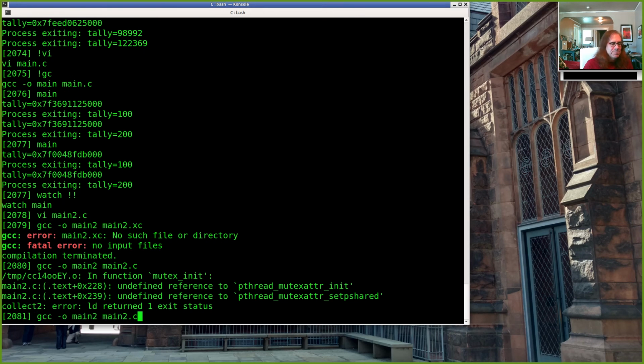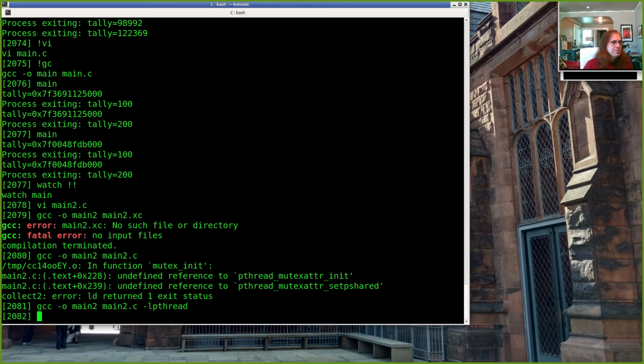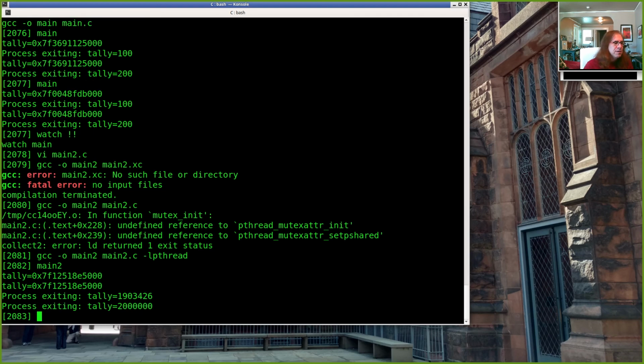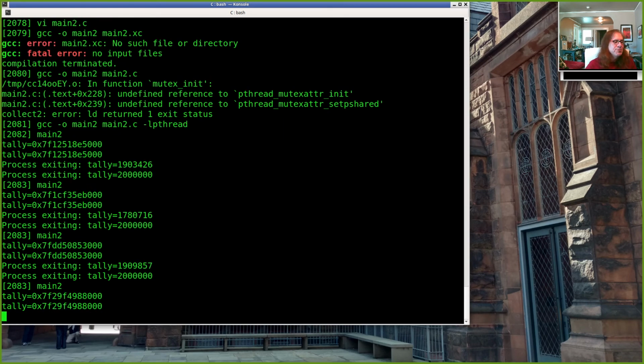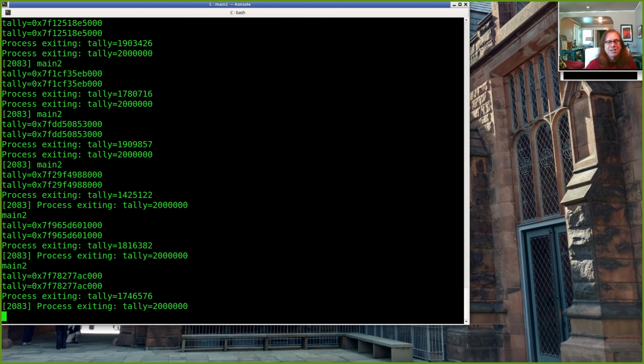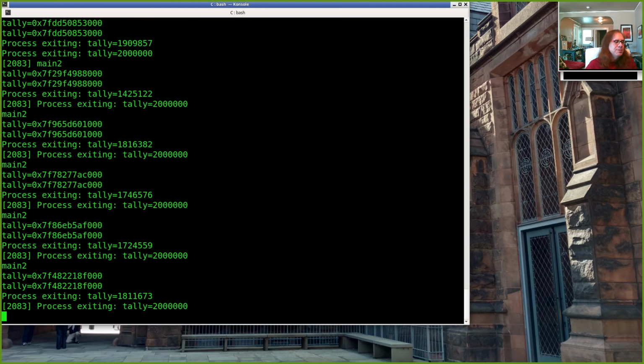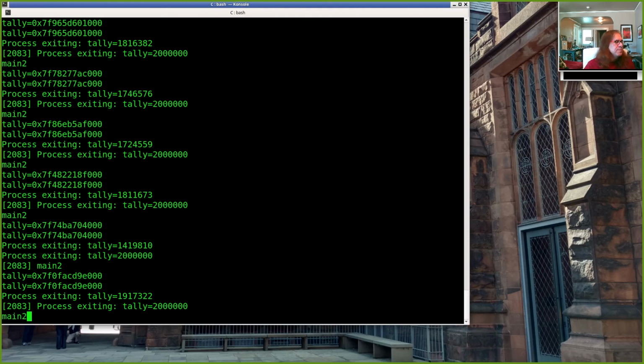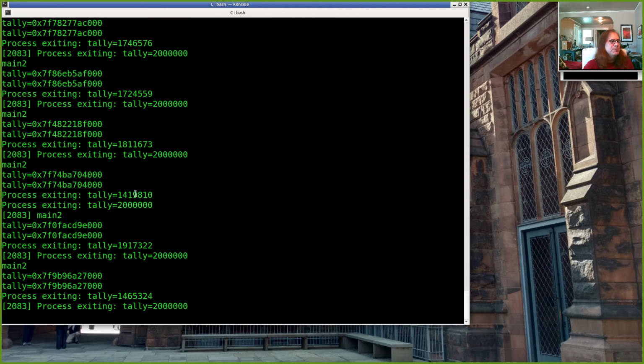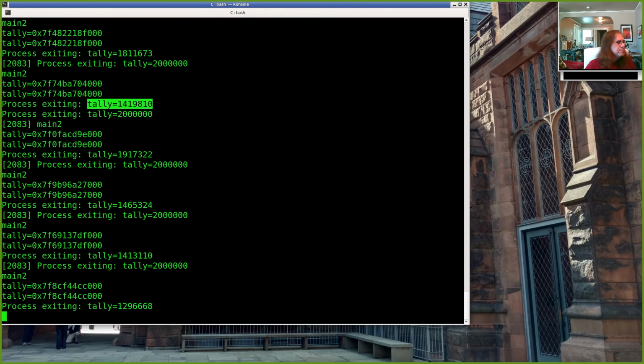And you have to link with the pthread library. And so if I run this, it works fine. So I'm doing 2 million iterations. The first tally is basically random. And then the second tally should always lock in at 2 million. That was pretty close to the square root of 2, so that's kind of cool.